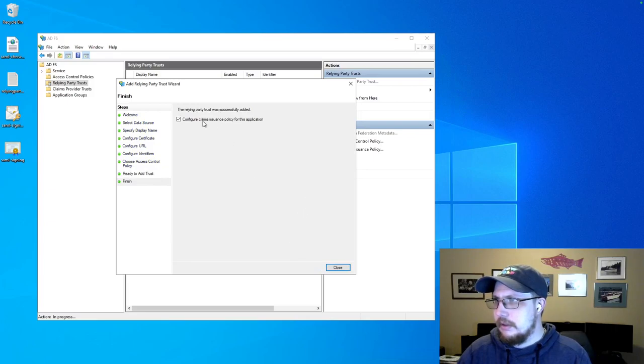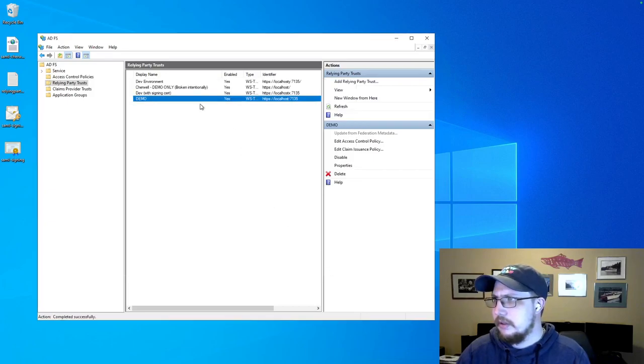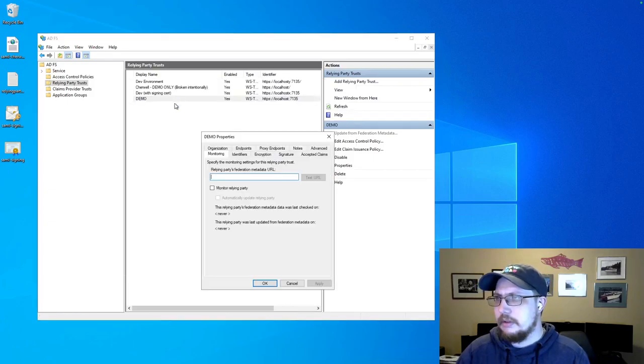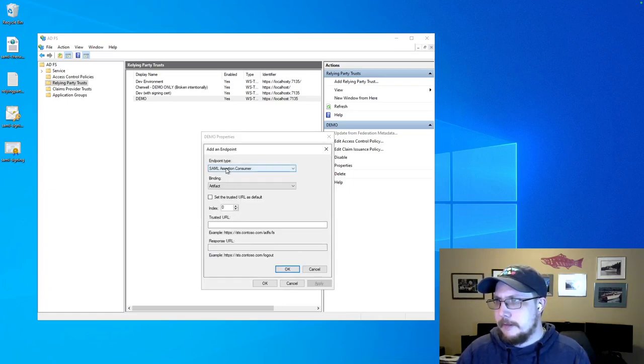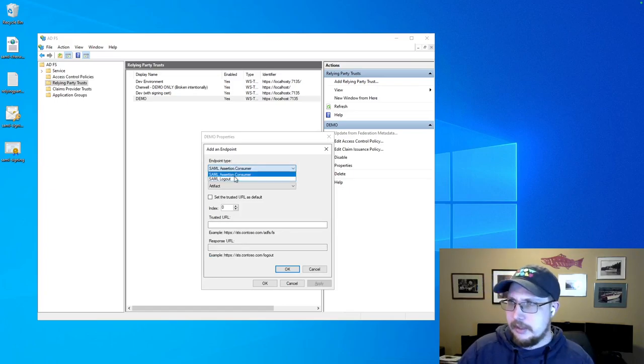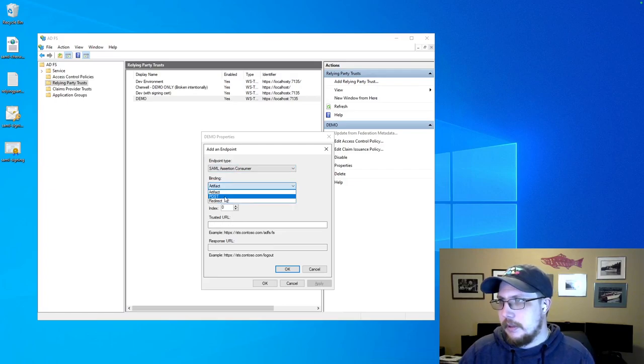Next, I do want to configure claims issuance policy. We'll see if that actually pops up after I click close. It didn't the last time I did this, so we'll see. Doesn't look like it's going to. So let's go in and edit the endpoints first. We're going to add a SAML endpoint. It is SAML assertion consumer, not SAML logout. It is this first one. The binding is post. Yes, let's set it as default.